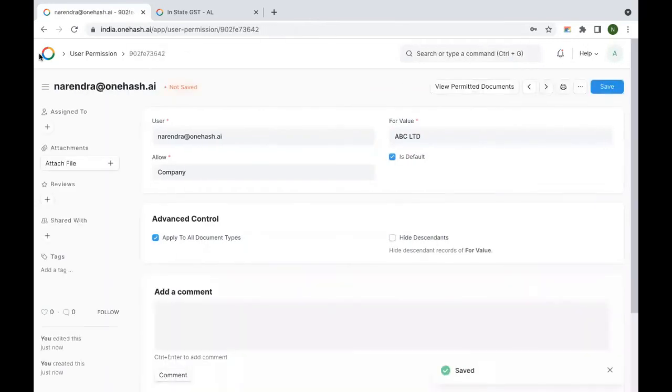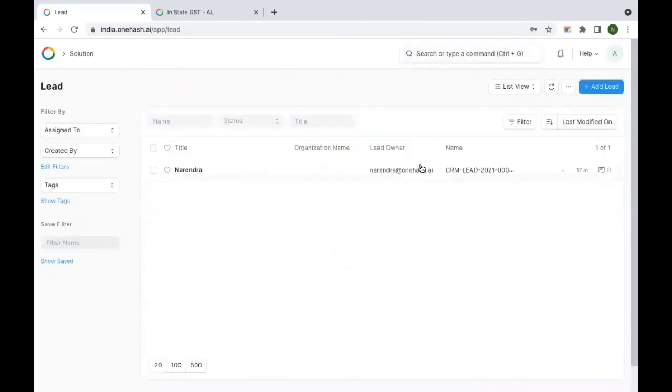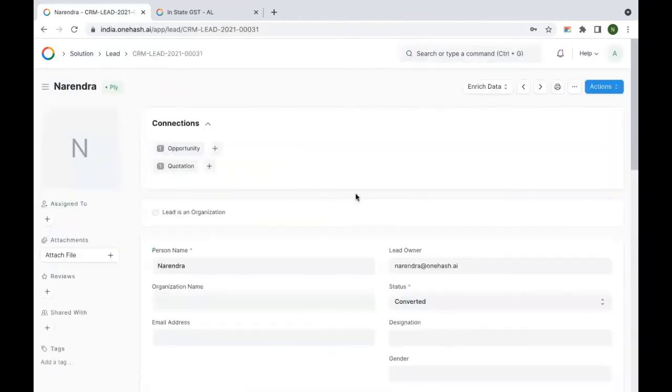Now if I come and see for my user on any of the records like the lead list where we had the company selected, we can see this restricted icon. I can see only the transactions which belong to this company, and I cannot see the other records.